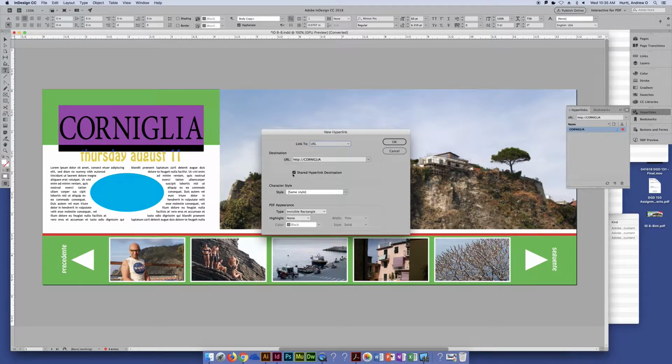So right now we're gonna uncheck shared destination. If you don't want to override what the character looks like, you can just have it be same style, and that way it won't override any settings. If you have character styles or paragraph styles, you can have it match those styles within your documents. You can have the type when it opens in a PDF. An invisible rectangle basically will not show a border, essentially. It'll show the frame if you do a visible rectangle, just to show that it's a hyperlink.